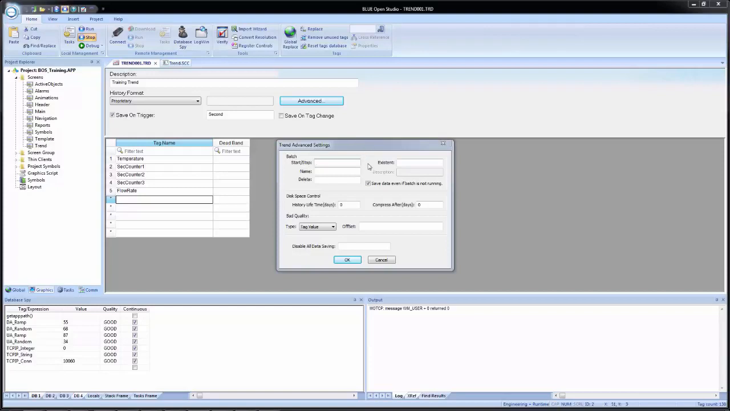And inside of here, we have several fields that are configured for tags. The start and stop, with a tag entered in here. This tag will allow you to stop and start the batch job. When the tag in this field is set to true, meaning non-zero value, Blue Open Studio will either start saving data to your batch file, if you're using the proprietary format, or add a new register to the batch history table in the database. If the tag goes to false, meaning zero, it stops the batch job.